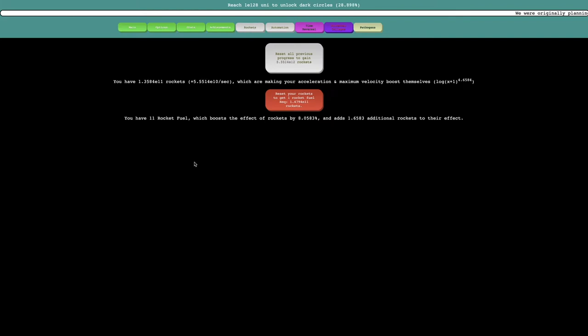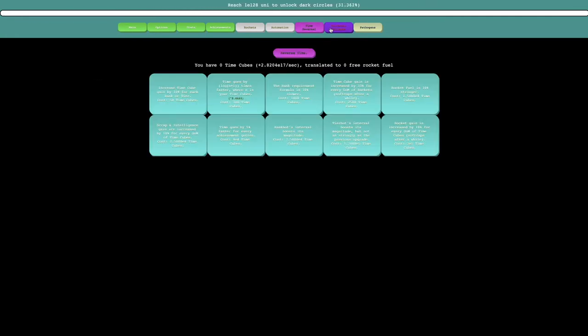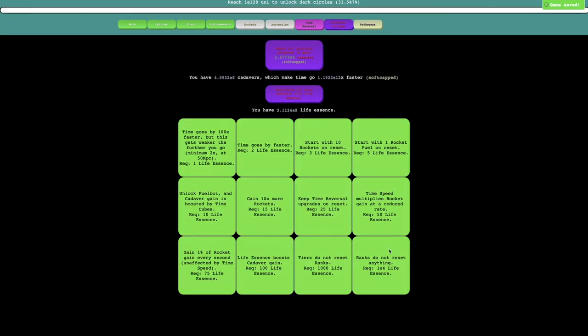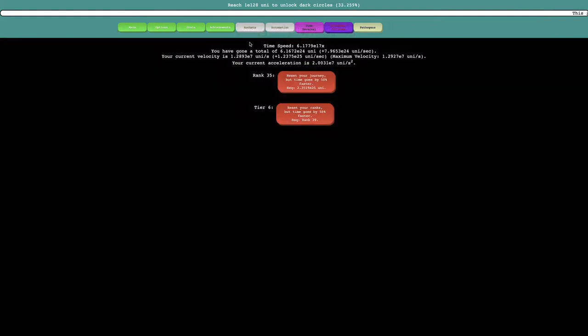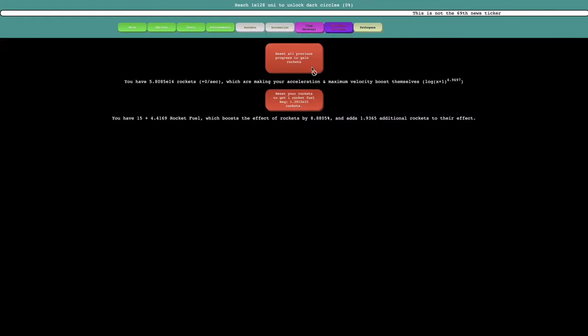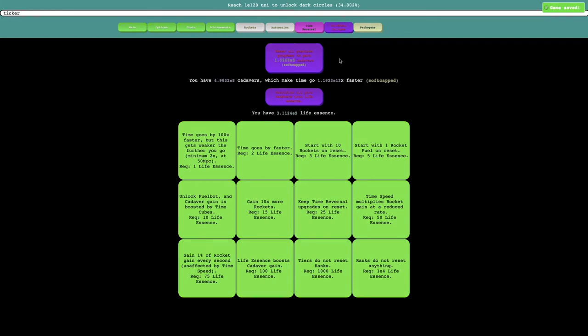Let's see, I have 11 rocket fuel. I could definitely get more if I just actually do this to gain rockets. I have no idea why it's resetting like a couple times, even though I have these universal collapse upgrades on me. I should definitely get these time cubes, and then let's see how much I can get. I can get 15 rocket fuel, maybe even a little more, 16 rocket fuel. Is that gonna allow me to get any more? Not really gonna give me a lot more cadavers.